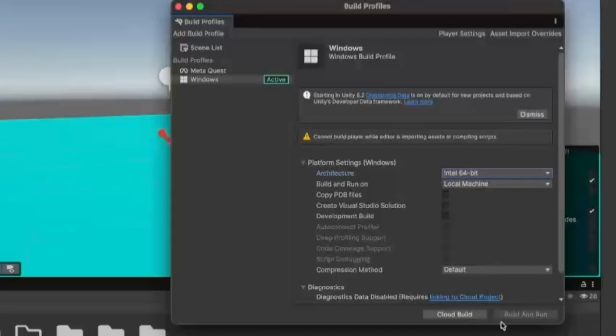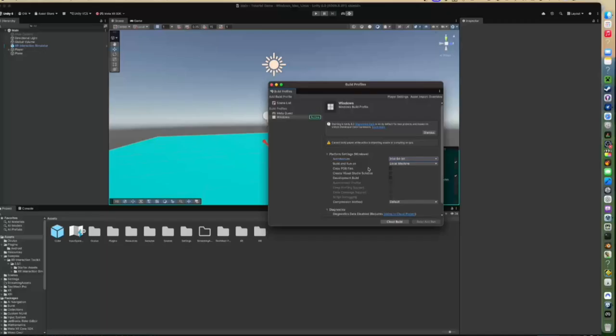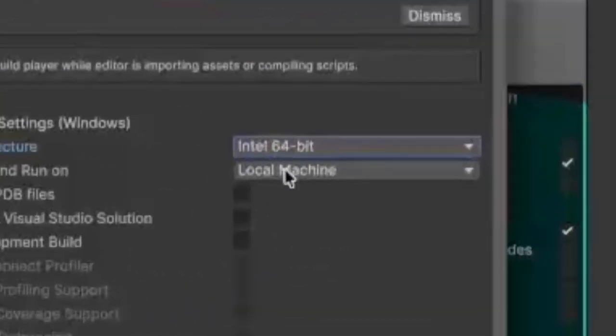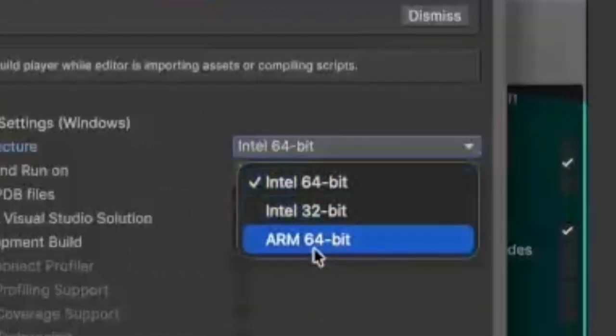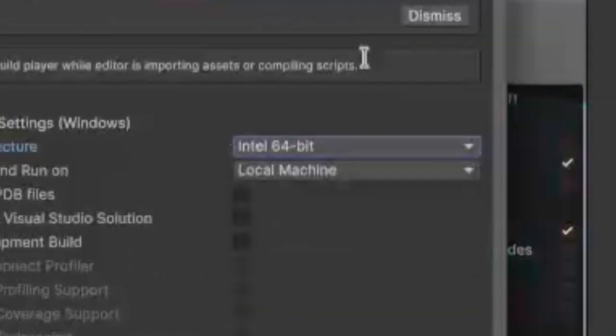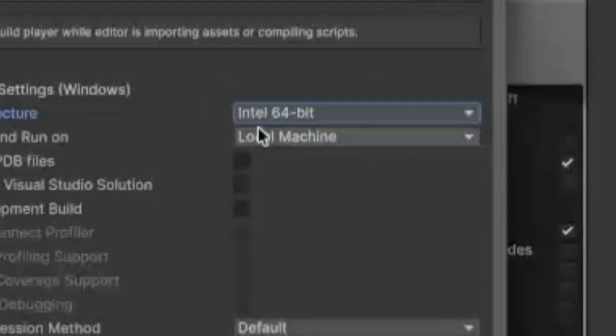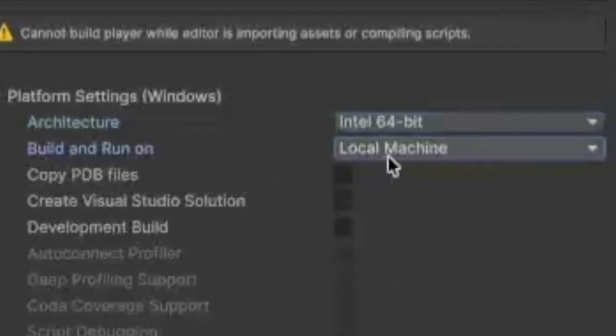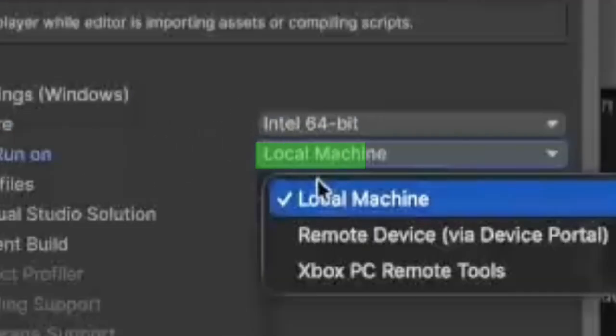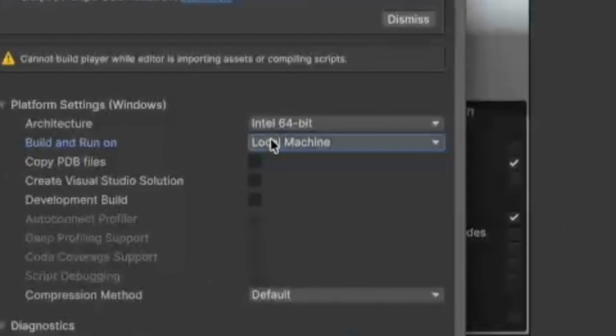Alright, once you switch platforms, it's going to do some stuff. If you want to make it an ARM Windows, you can actually make it that on Unity 6. But I would do Intel 64-bit since it's the most compatible. And build and run on, I would do local machine, except if you're on a Mac, then this won't work.